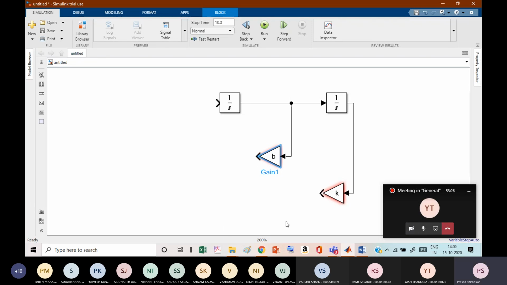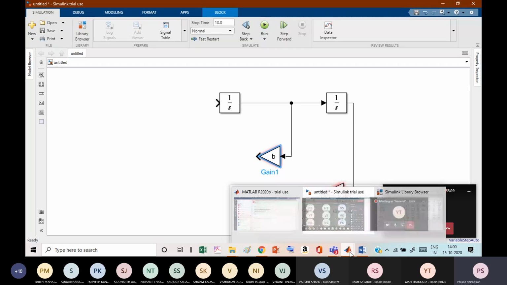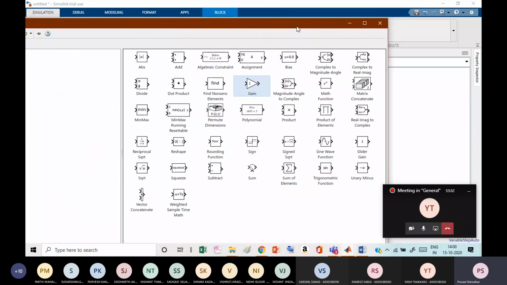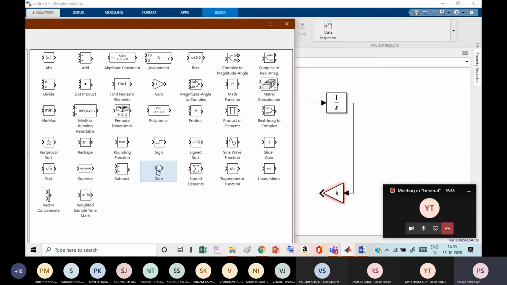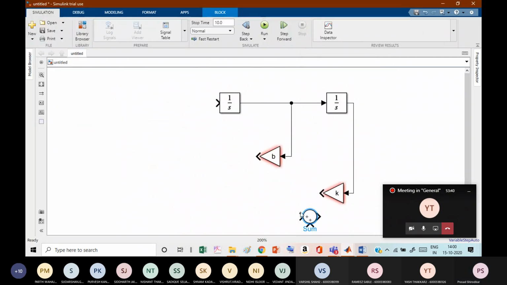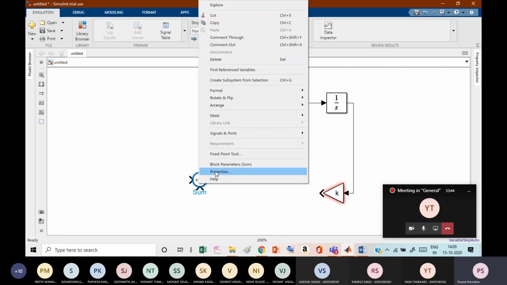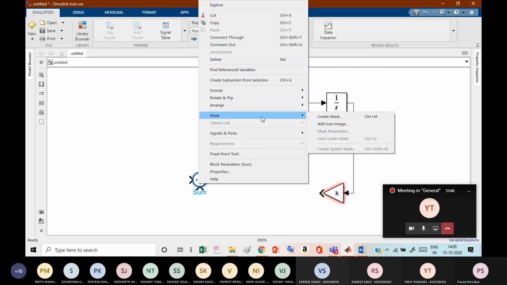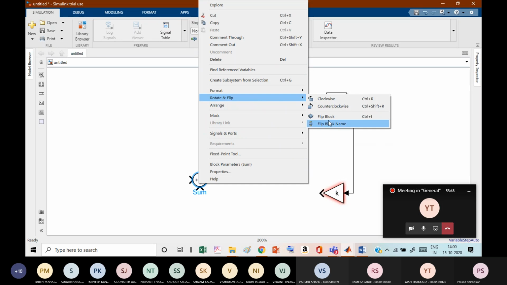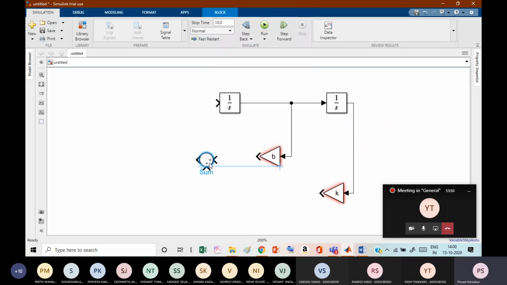All right. Now we need to add these two signals, so we are going to sum them. Again, go to math operations and there is a block called sum. Pick that block, drag and drop it over, move it over here, then flip the block and just add.